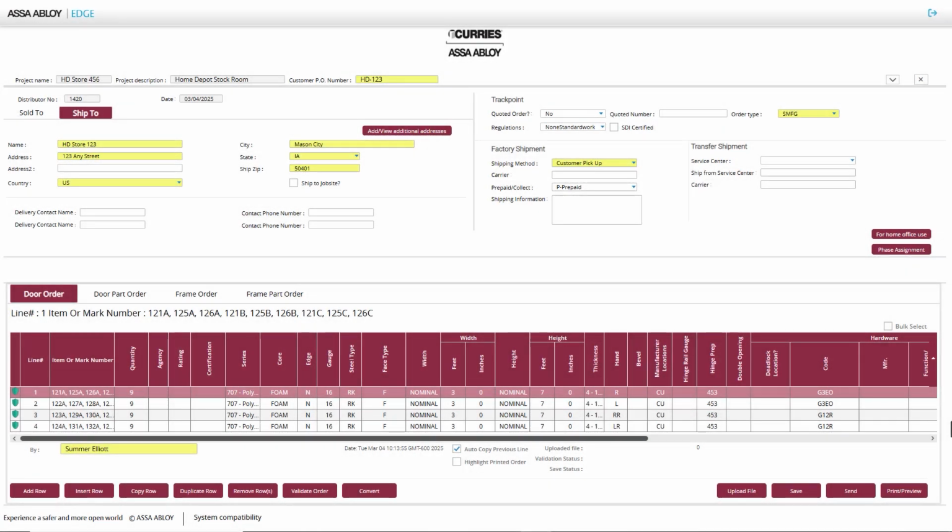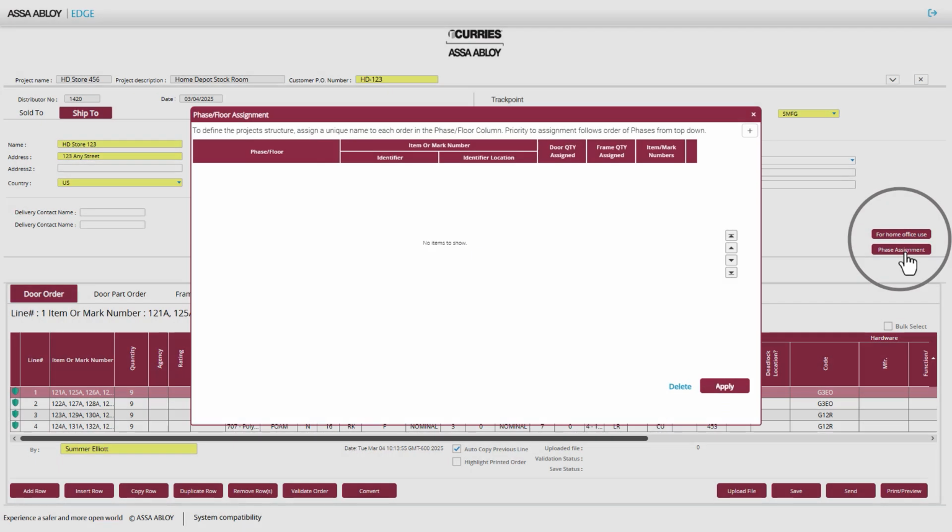Do you ever find yourself needing to split a Curries project into multiple phases? CURRIES EDGE has a simple way to do that, and that's through phase allocation. Phase allocation is a two-step process that will help save you time by splitting those projects into as many projects as needed. To start, click the Phase Assignment button located at the right side of your Edge header section.